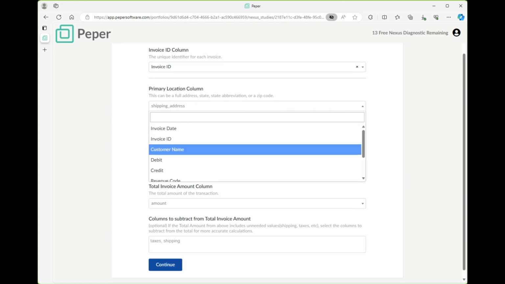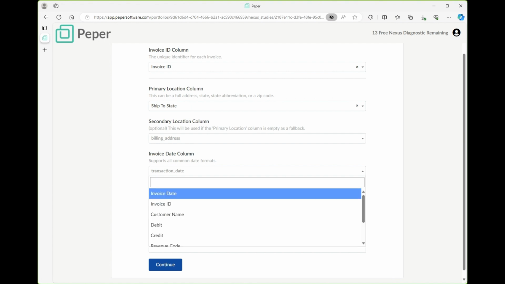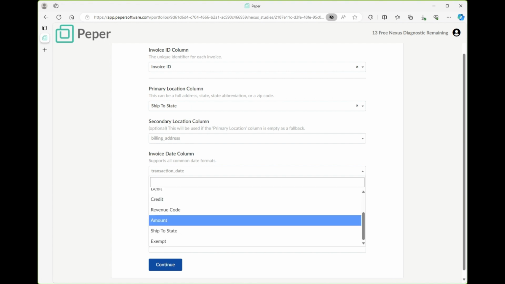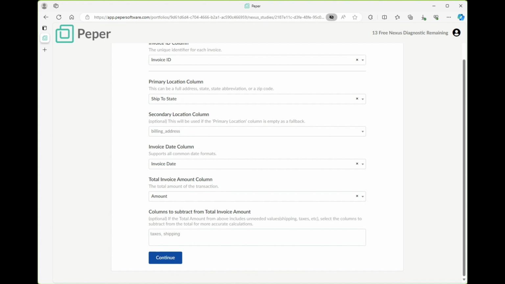Next, you'll add the primary location, and you'll have a secondary location. So if the first primary location is blank, they will use the second locational column. Next, you'll put the invoice date or transaction date and the amount. You'll also have an option to subtract from total invoice amount taxes, shipping. So if those are columns in your CSV, you'll be able to do an elimination of those.